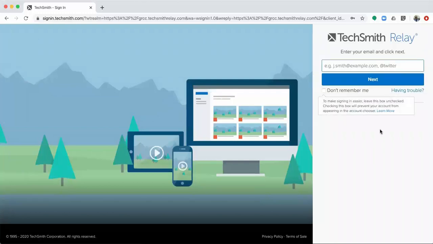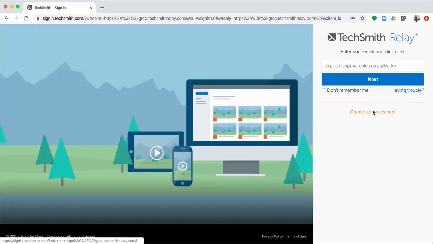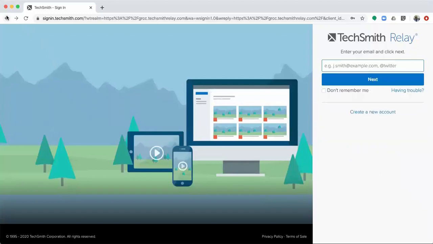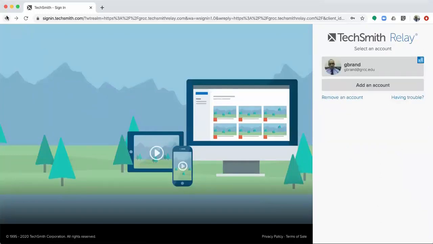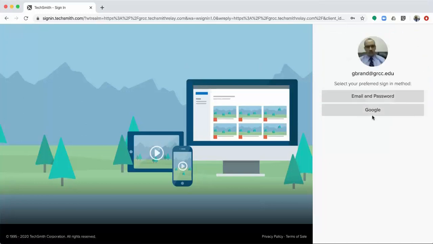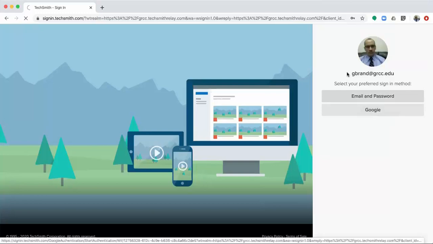And when you do that, the best way to do that is to use the Google sign in here with your GRCC credentials, not your personal Gmail account. So once you set up your account or use your existing account like I'm going to do, you can log in to the Techsmith Relay server.